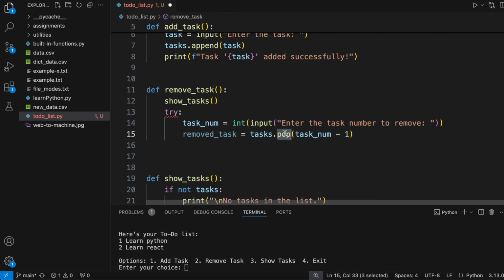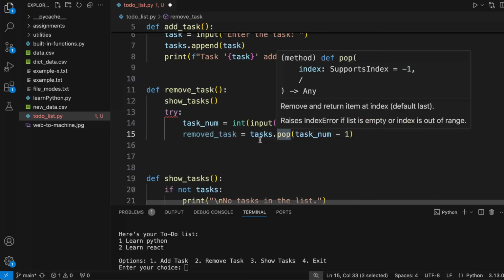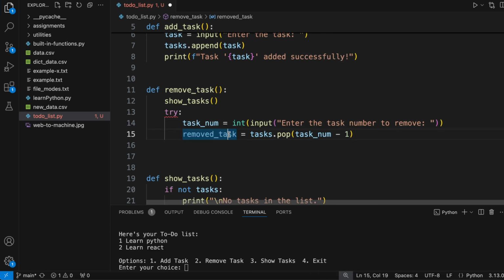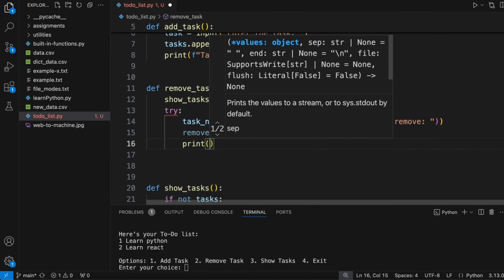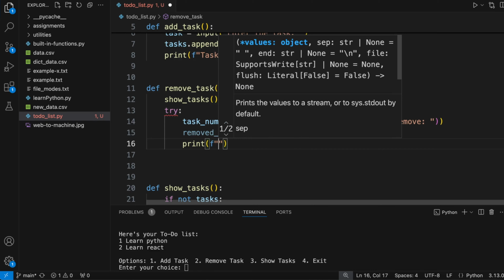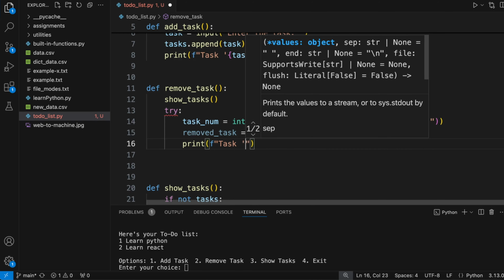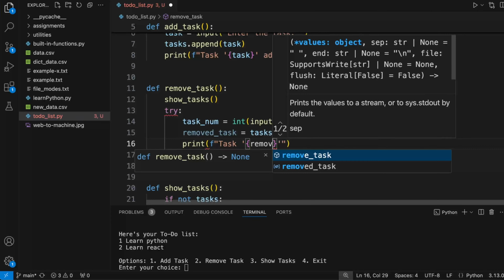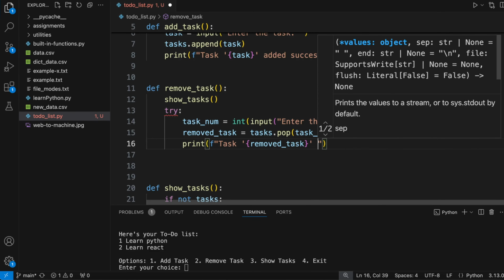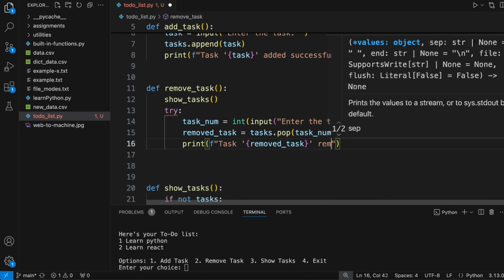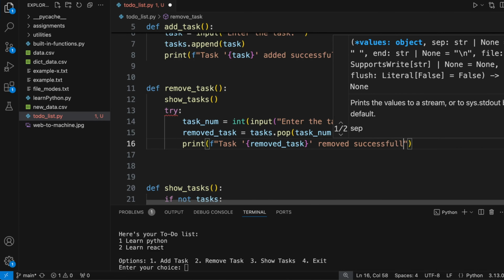This pop function will give you the removed task element, so that is going to be stored inside this removed task variable. Here I'll write an f-string: task, which task has been removed. So that task I'm printing, removed successfully.